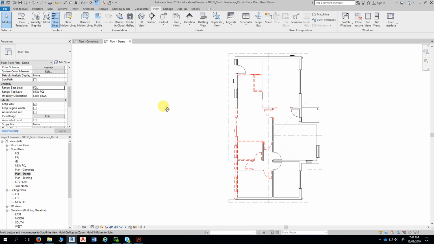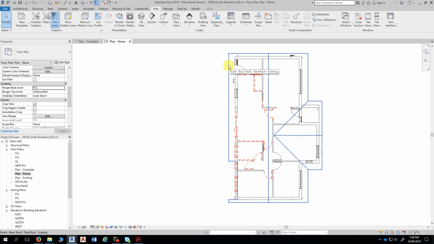Okay, roof visible. I put it on the FFL, still it came. So it's the range base level set to FCL. I put it on FFL, still the roof is visible. Yeah, quite possibly. So it doesn't matter whether you put new FCL or FCL, as long as we can see the roof over the existing building.